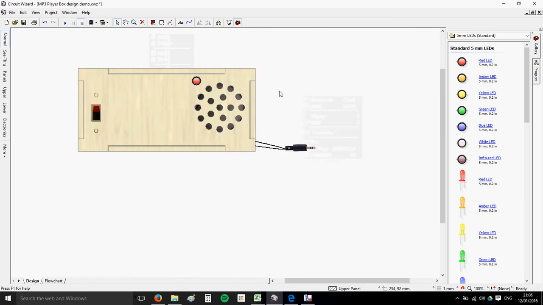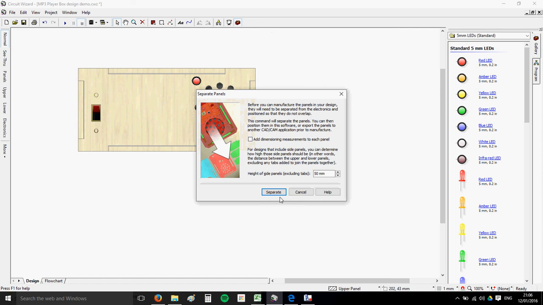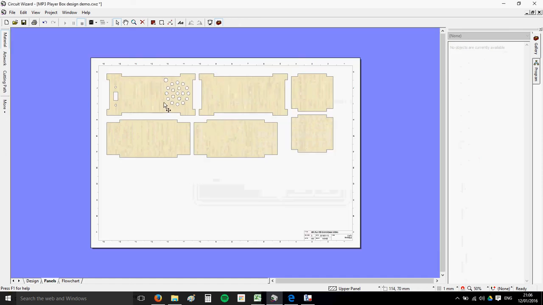Now by default I think it makes all panels top panels unless you specify otherwise, but as you can see now it's made it top. I've got my holes in it for my speaker, my LED, my switch. If I was to click the separate panels button again, click separate, you'll now see I've got my top, my bottom, my side, my side. Alright, so this is all quite clever so far.